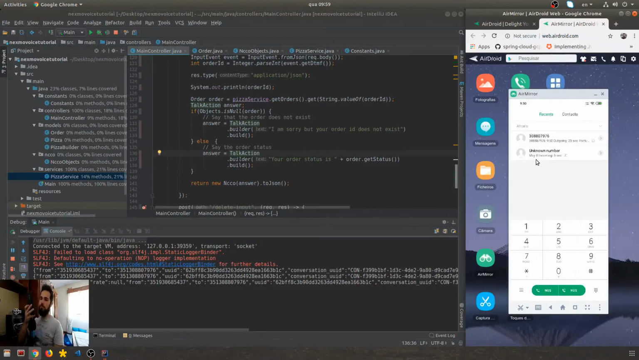How many pizzas you want? 1. Your request is 1 pepperoni large pizza with extra cheese. The total price of your order is $22.5.